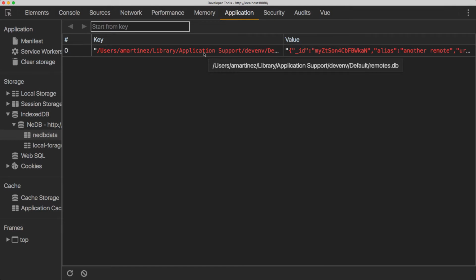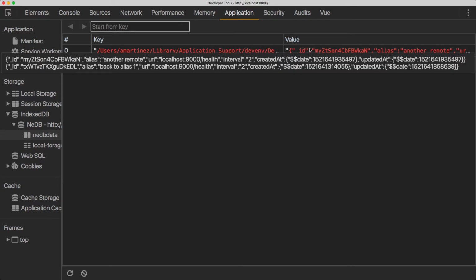So up until the default folder is where nwjs will give us the app path, and then we appended the remotes.db to that string, right? So this is going to be the key, and then the value are the two documents that we created through our interface, our user interface, right?